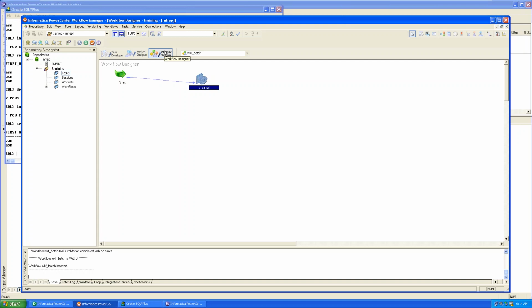If you observe on the left hand side under the workflows, in the objects list we have workflows, right? If you expand that, it will show you the workflows. If you expand the workflow, it will show you the session. In the workflows we have the session, right? But in the sessions list nothing is there. So if it is a reusable session, then we have to create it in the sessions list.